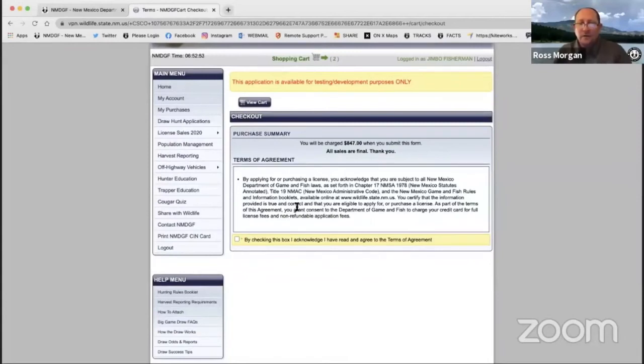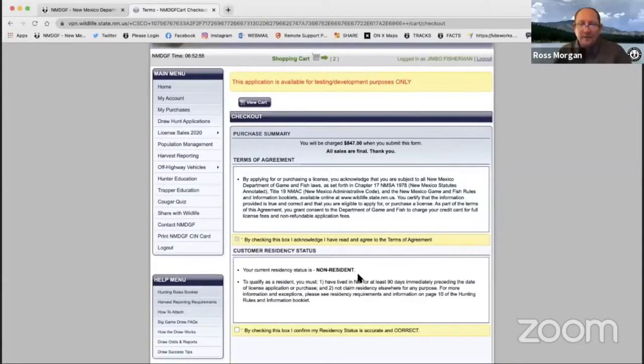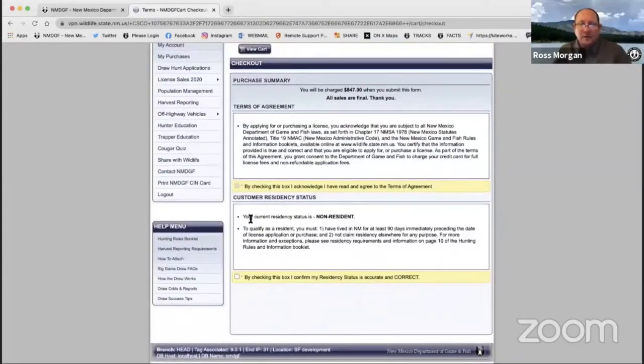Again, the terms of agreement, you're going to read those. You're going to click that. So it's going to tell you your current residency status is non-resident. It'll also tell you here what you have to do to qualify as a resident. So if you have any questions about that, that'll tell you. By checking this box, you're agreeing that your status is correct. So if you're a non-resident and you actually put resident there, then you can go back, make that change, call the information center and get that change.